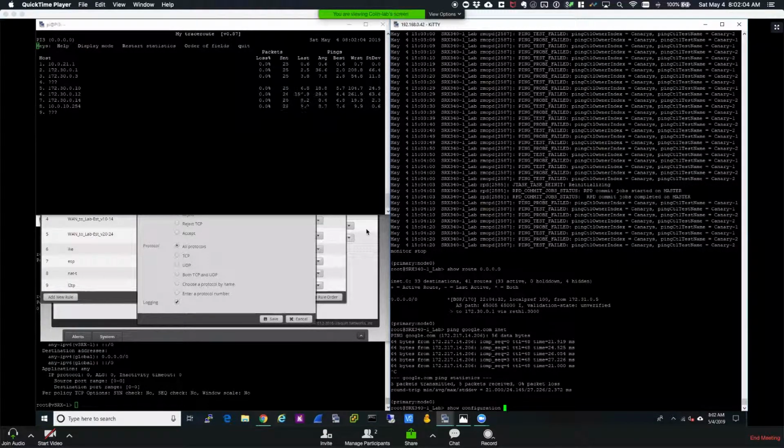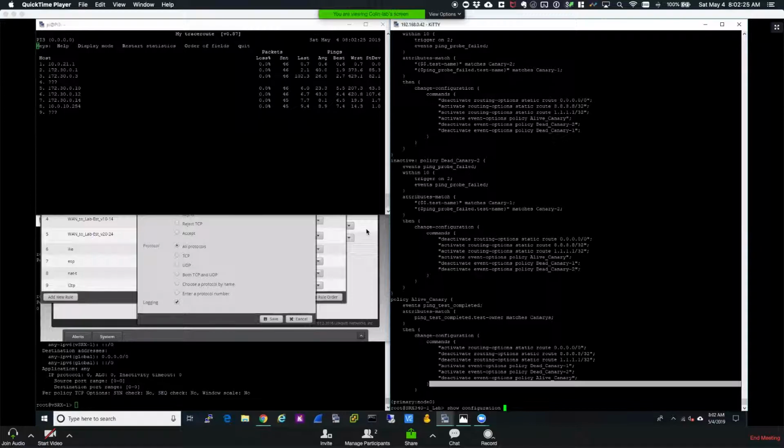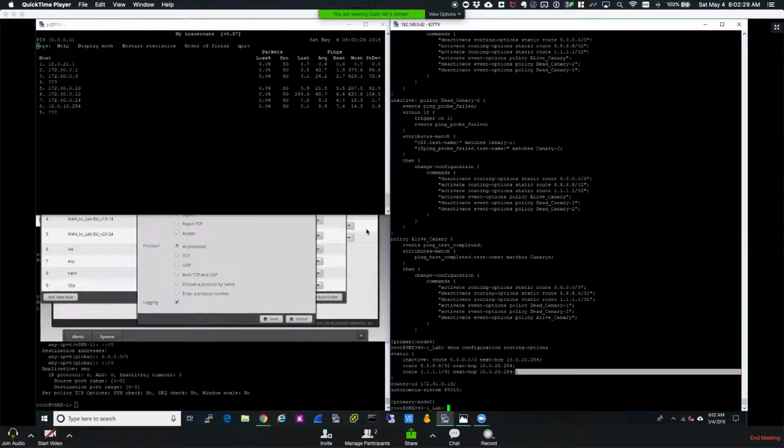And if we go and look at the configuration, we should see that the 2 dead canaries should be disabled, and they are inactive here. And we can see that this alive canary, this is the behavior when those links come back up. And remember, only one of them needs to come up for this to be restored. That's why we're just looking at ping test completed, not specific tests like we are up here. And then we should also, if we look in the config, we'll see the routing options. We'll actually see that the default has been deactivated, and we've activated these 2 for our canaries.